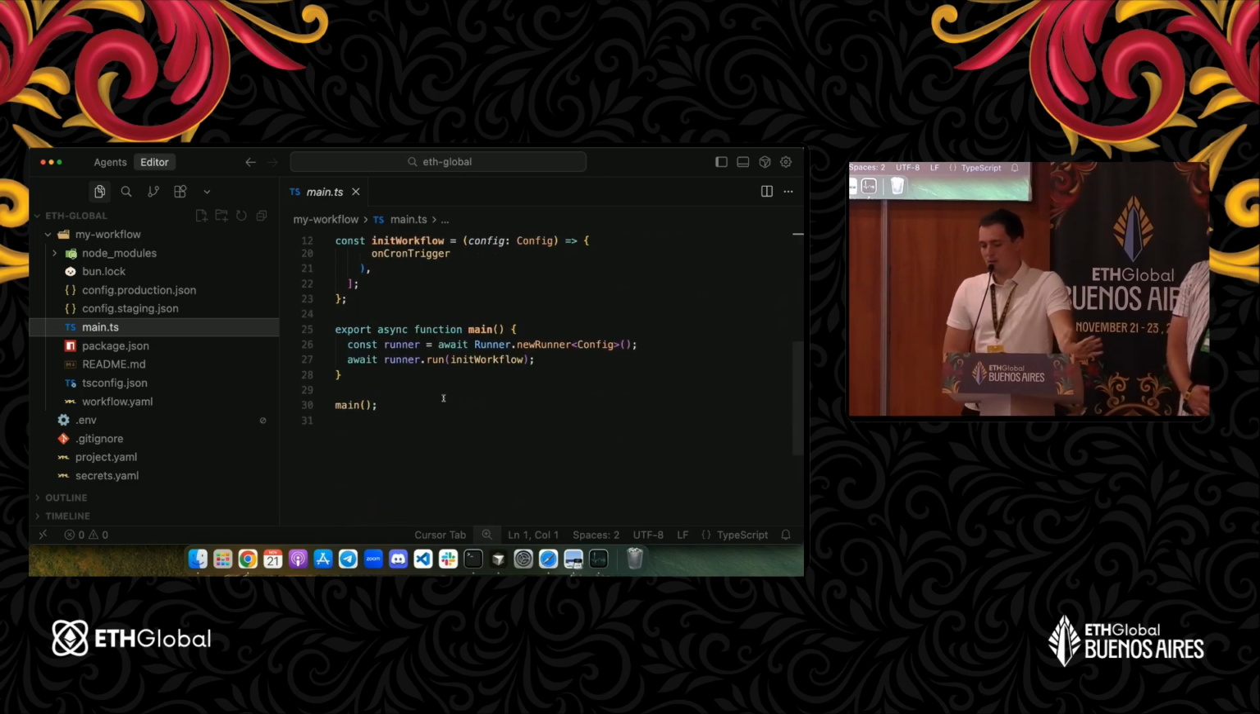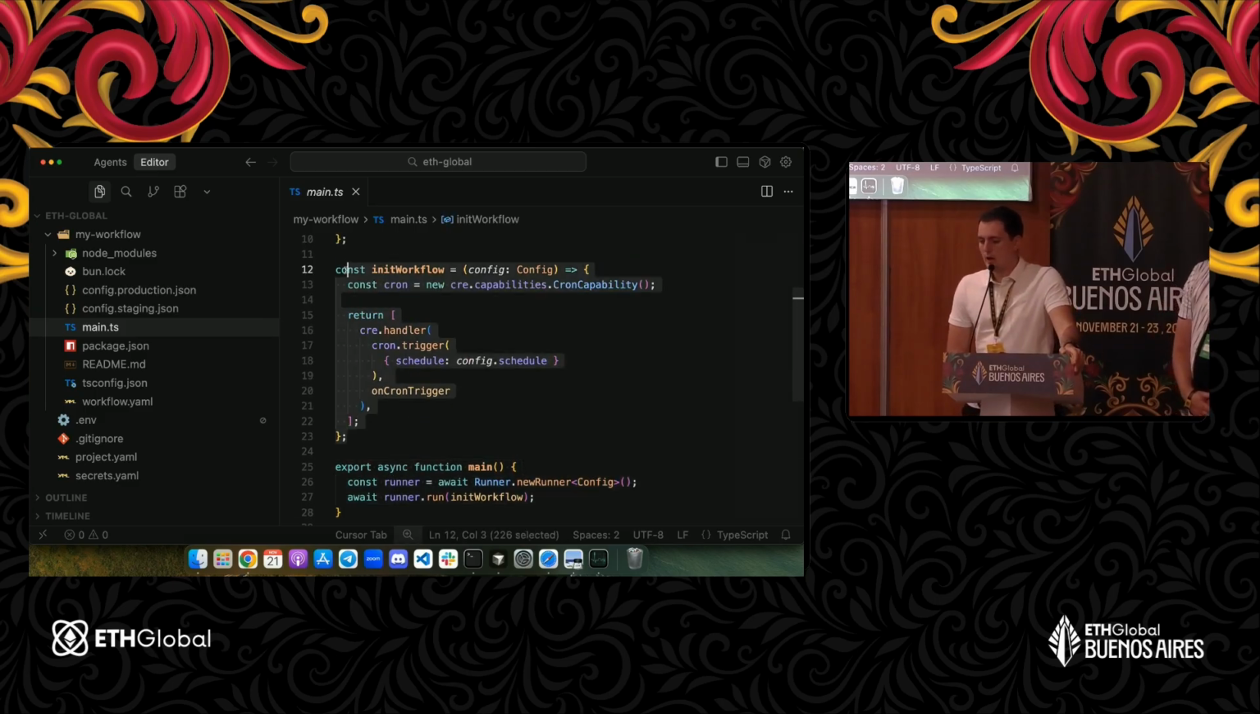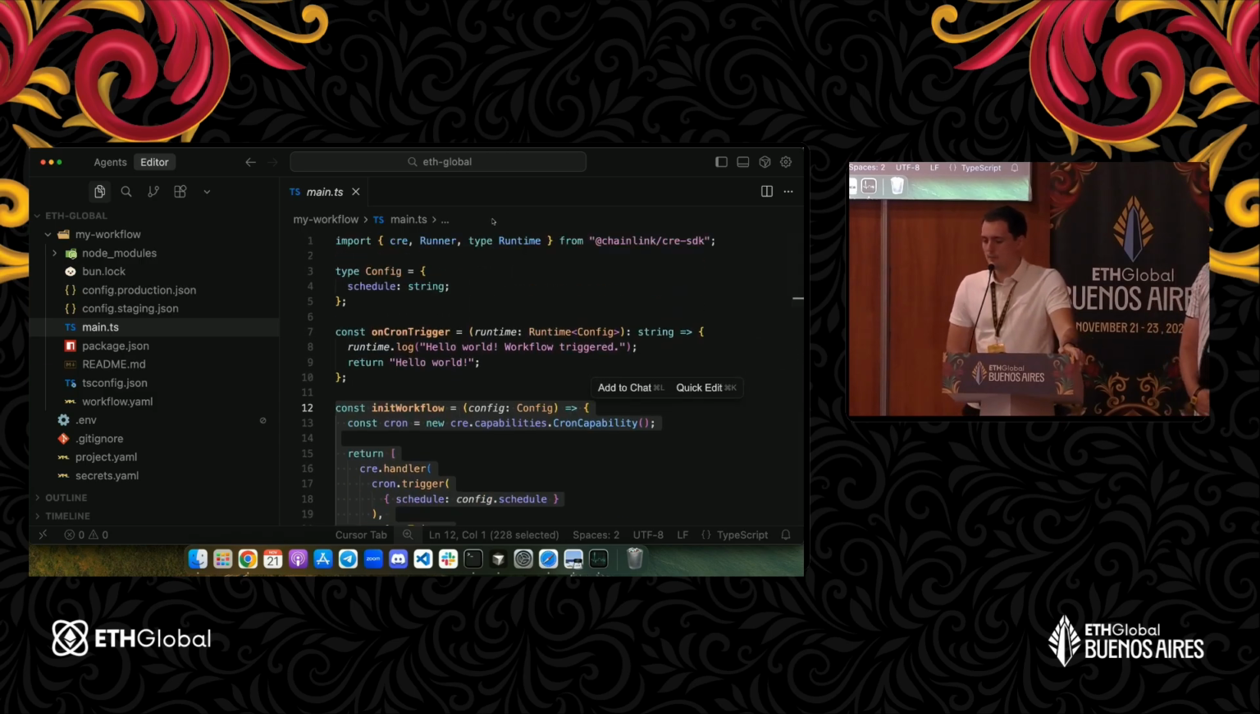Syntax, extremely simple. It's 30 lines of code. This is the main function, and most likely you won't change it. This is the main, that's the function that's going to be called. That's cool. Init workflow is where you are creating all of these capabilities I mentioned. In this example, for now, as we can see, we are using only a cron trigger.